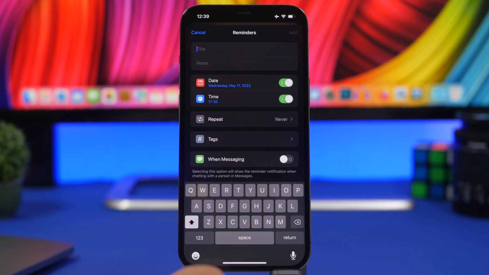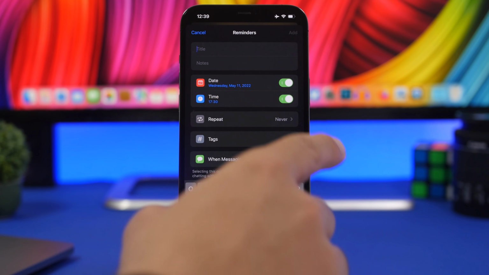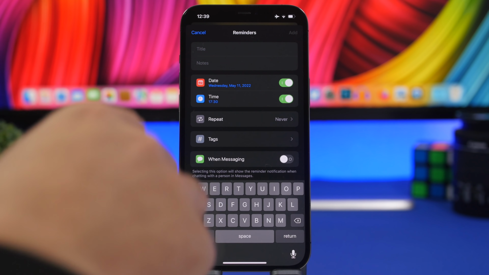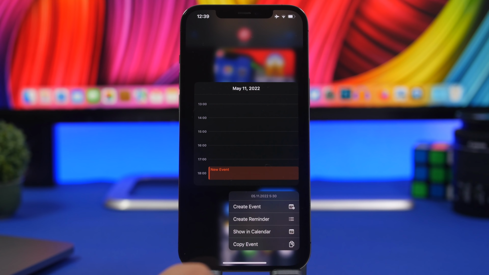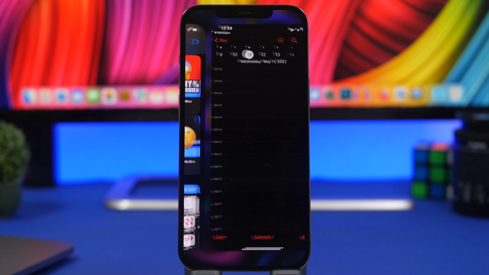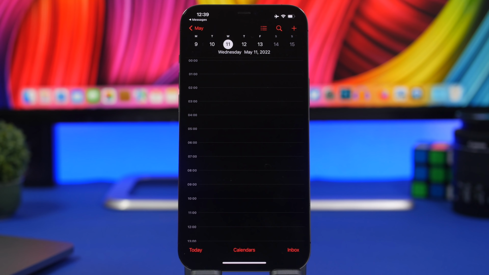I tap on create reminder. It is a reminder, so you can see the date and the time is exactly the one that we had right there on iMessage. That's how useful and how cool this is. Of course, you can copy the event or just show that date and time in the calendar so that you can see if you have free time or not.